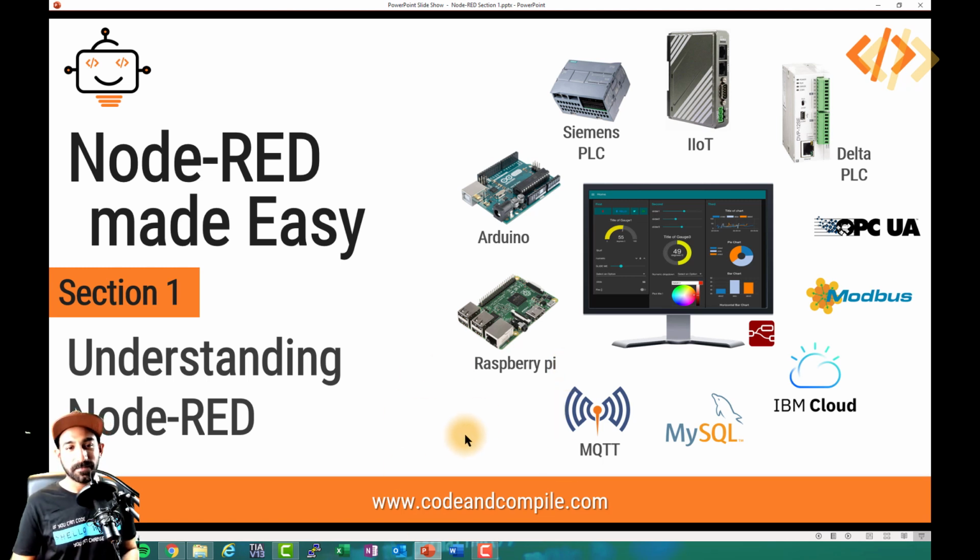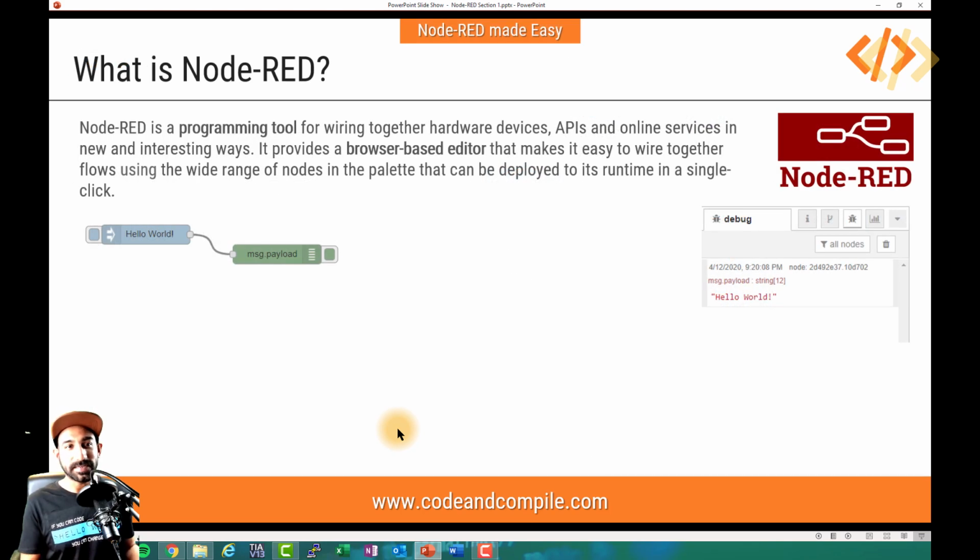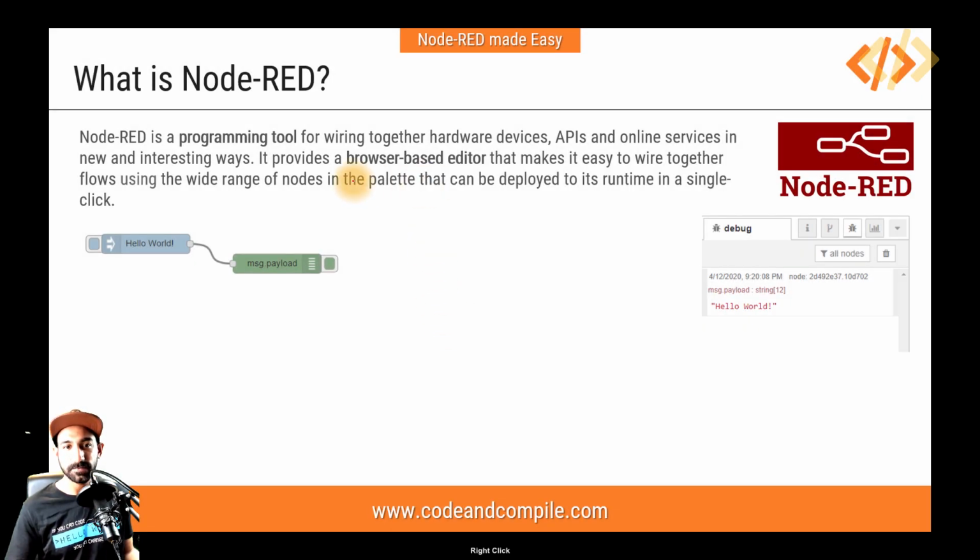So let's start with the first topic, understanding Node-RED, and let's see what Node-RED is. Node-RED is a programming tool. I've written a definition in which you can link your hardware devices and program them. And the best thing is it's a browser-based editor. As you can see, I have written here browser-based, which means you don't need a software application.